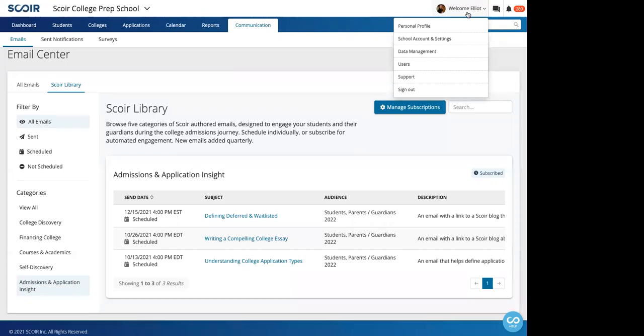Now, you do need to have admin access in order to go through the advanced email integration process. So if you aren't able to see the same options that I'm seeing on my account, the reason may be because you don't currently have admin access. So you will either need to speak to the person who does have admin access or request admin access from the support team at Scoir.